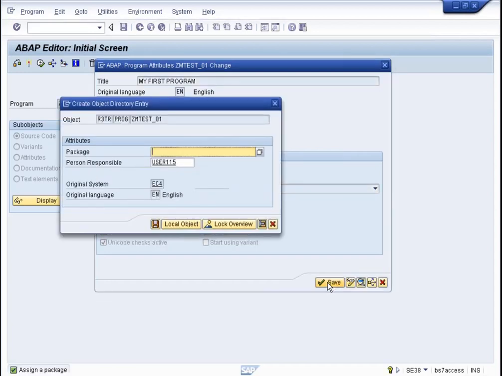When you click on save, it gives two options: save as a local object or save in a package. See this trophy symbol. When you click on this symbol, it will be saved in a package. When you click on local object, it is saved as a local object. Now, what is the difference? What is a package?